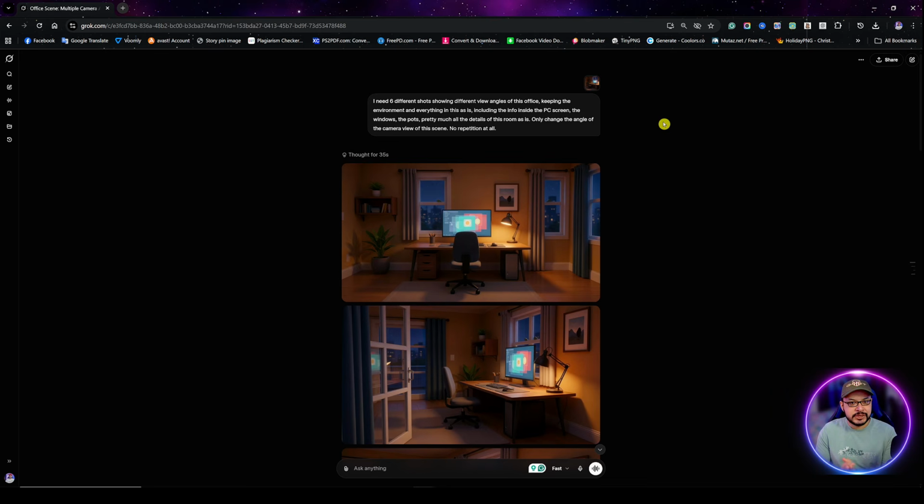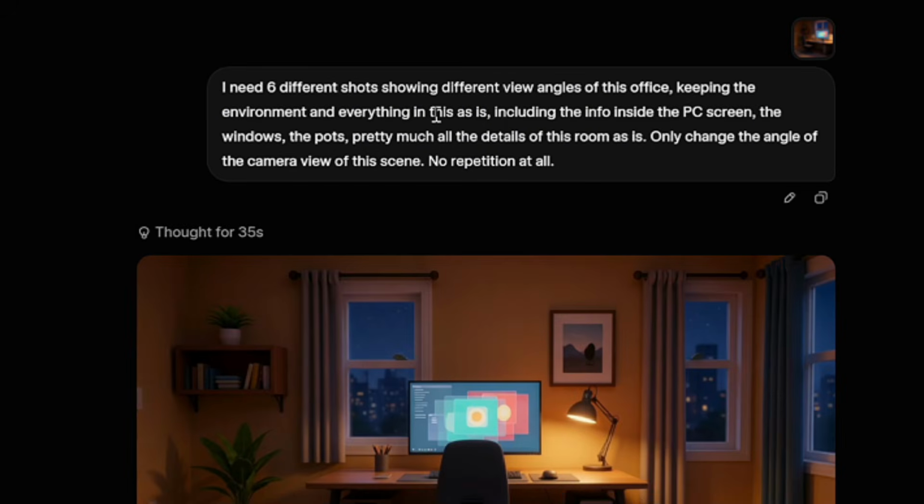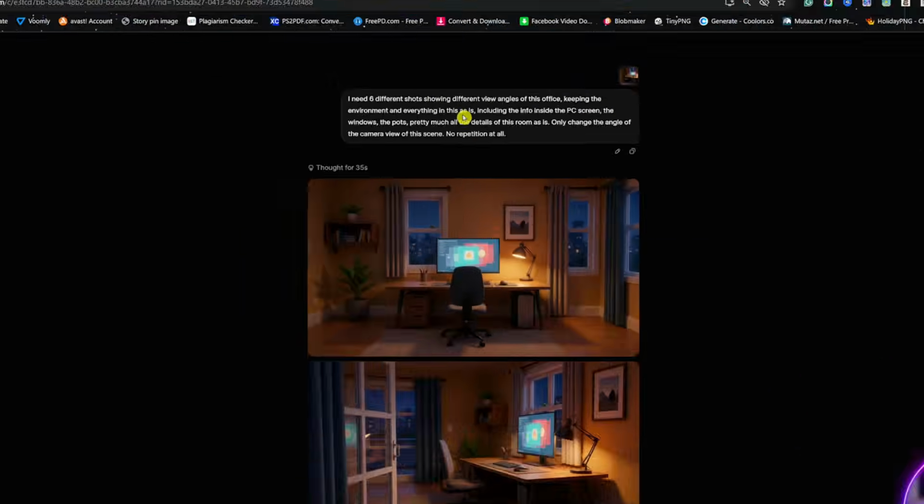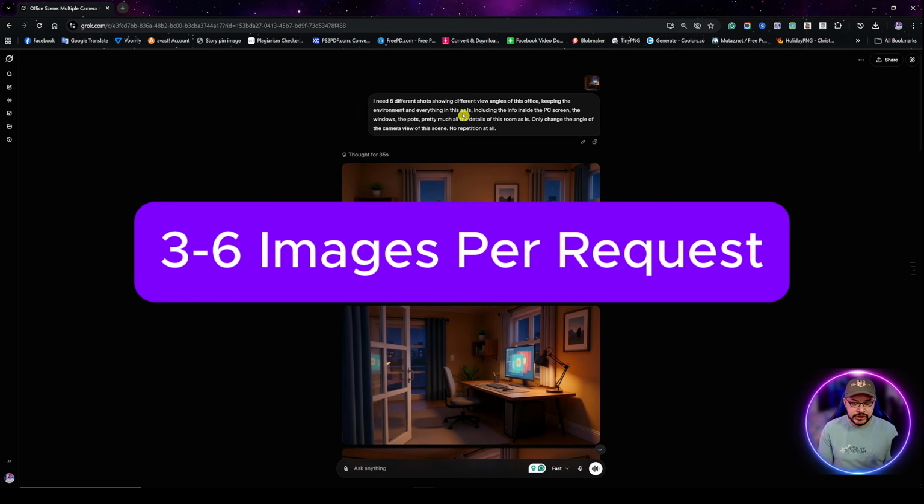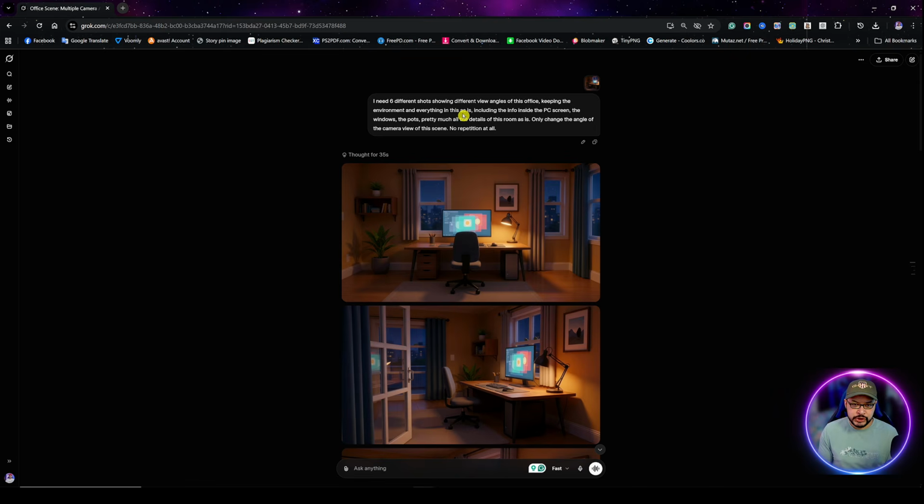And then in order to get 6 different images or camera angles, this is what I did. I just wrote, I need 6 different shots showing different view angles of this office, keeping the environment and everything else in order to keep it consistent. The goal is for you to get up to 6 images per message. As soon as you type that in the chat, you should be able to get 6 different shots.